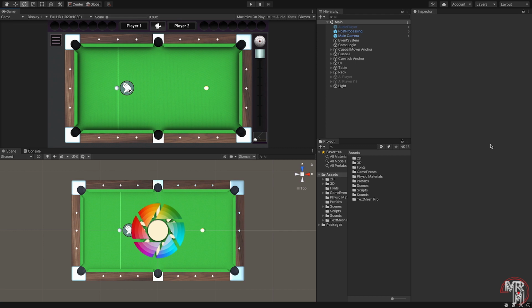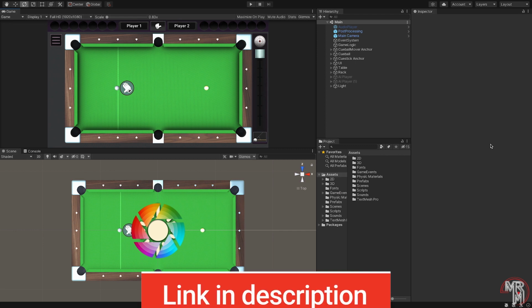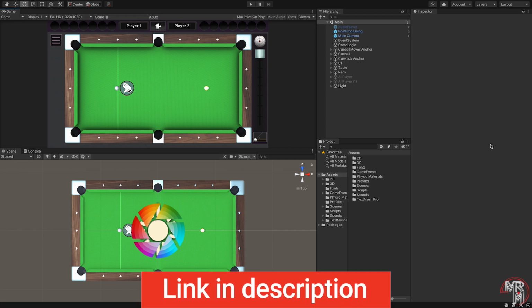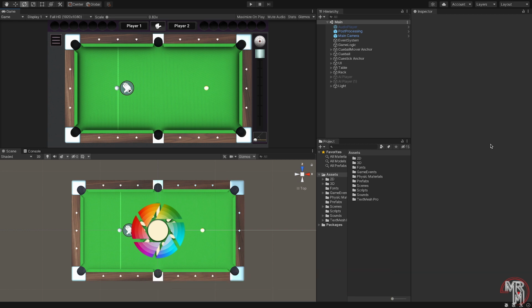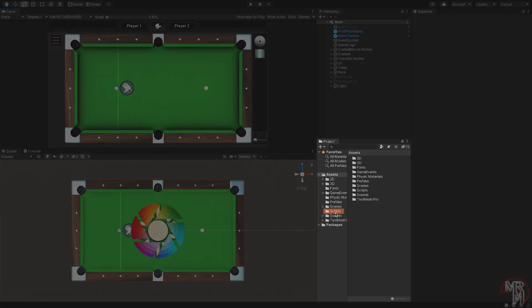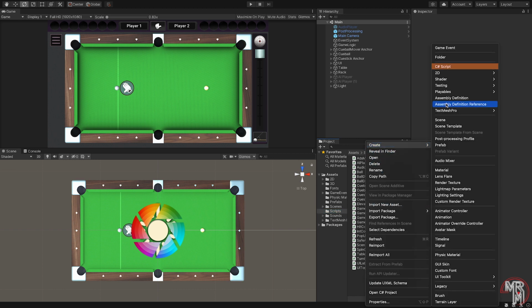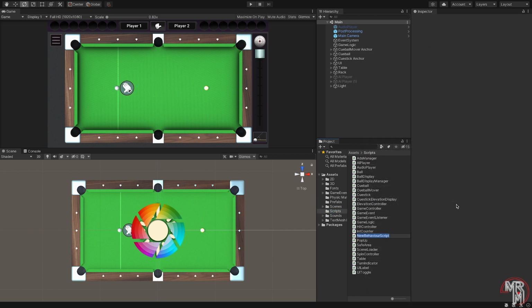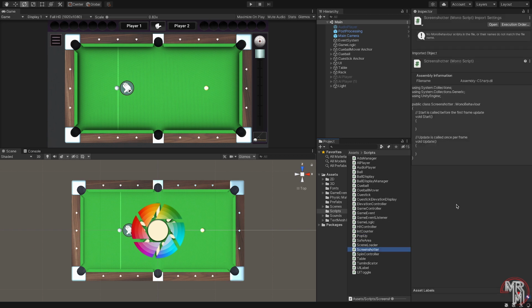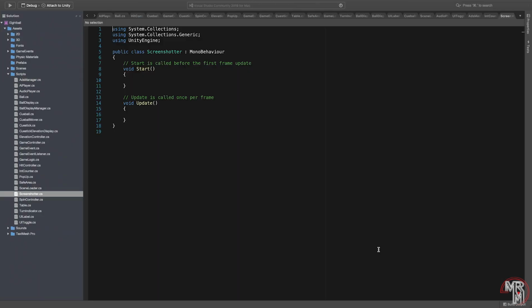Now in this video, I'm going to be using the same 8-ball pool game that was used as an example in the publishing videos. To take screenshots directly in Unity, let's create a new script. Name it something like Screenshotter, open it, and delete the start callback since we're not going to be using it.